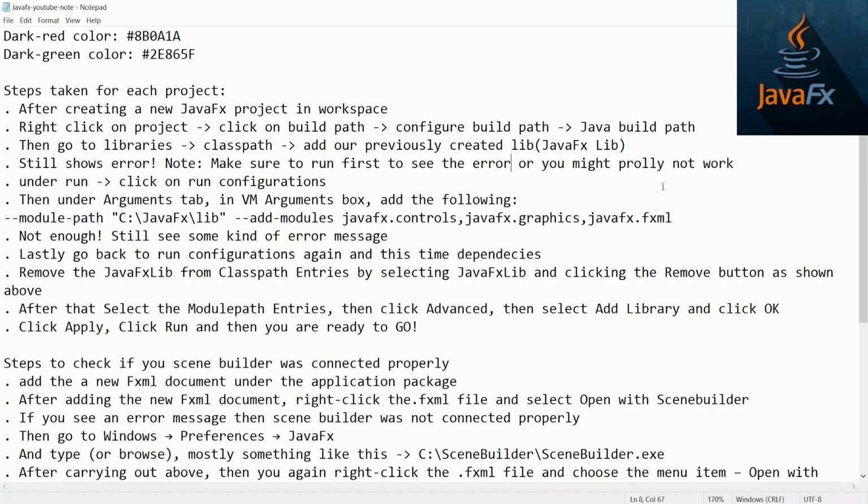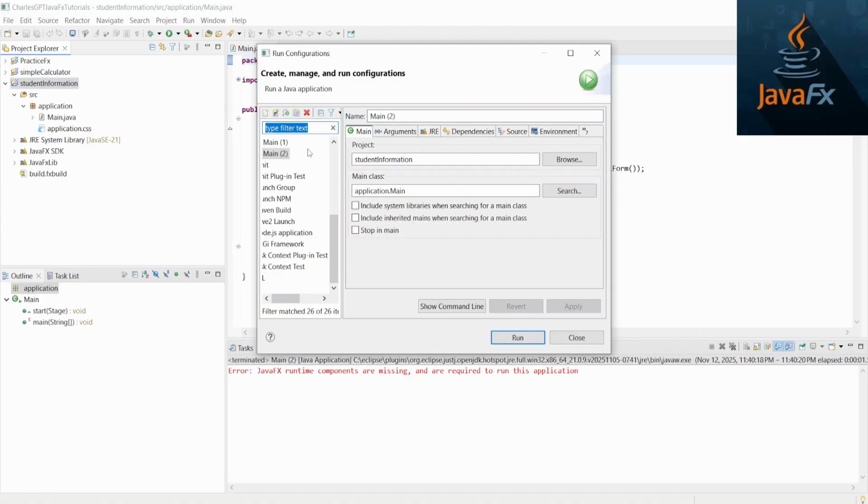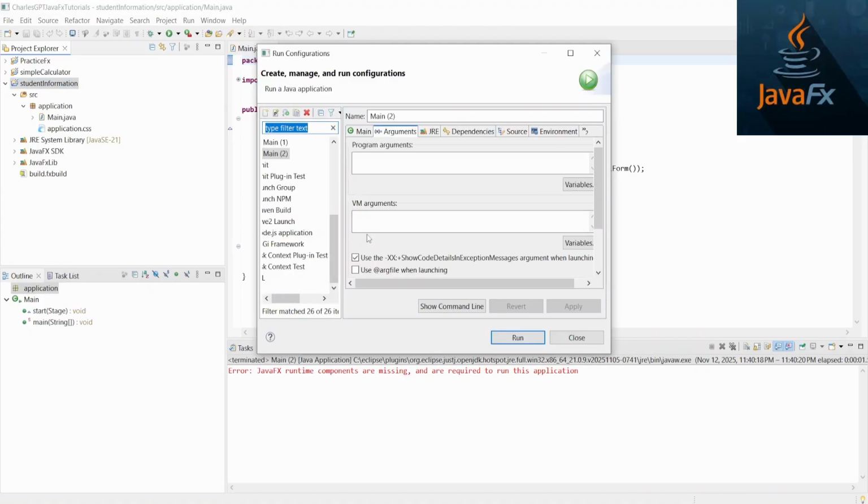So I will just go to Run here, and you see Run Configurations. You click on Run Configurations, and firstly you go to Arguments. These arguments, we need a VM argument for it to remove this error. So that's the components we need.